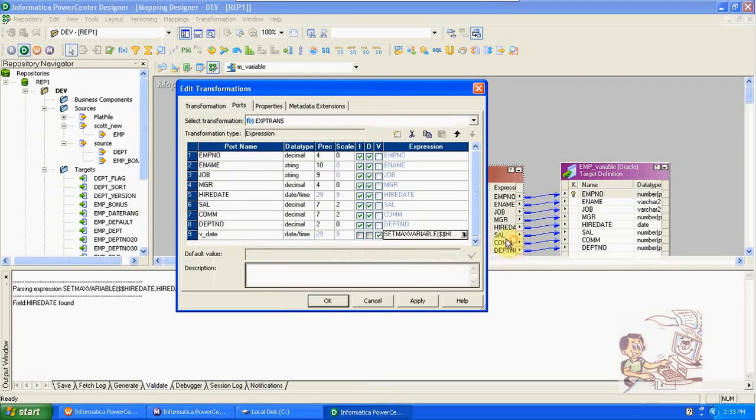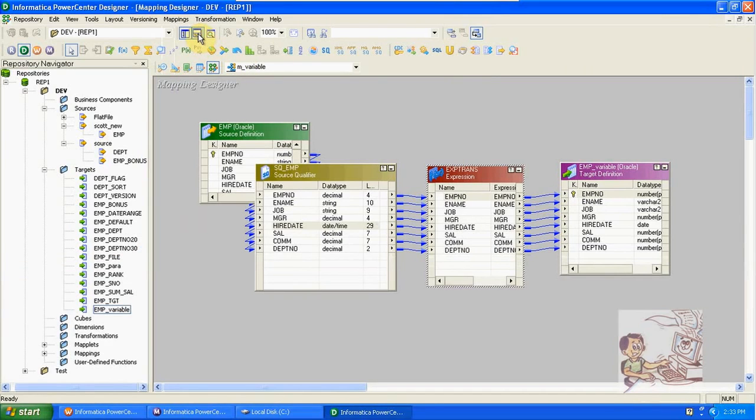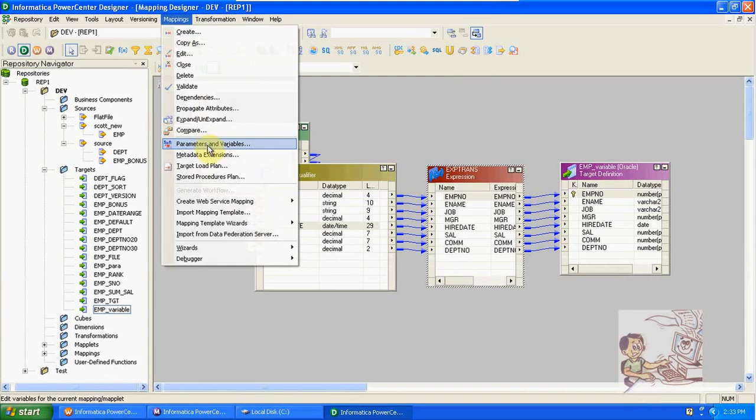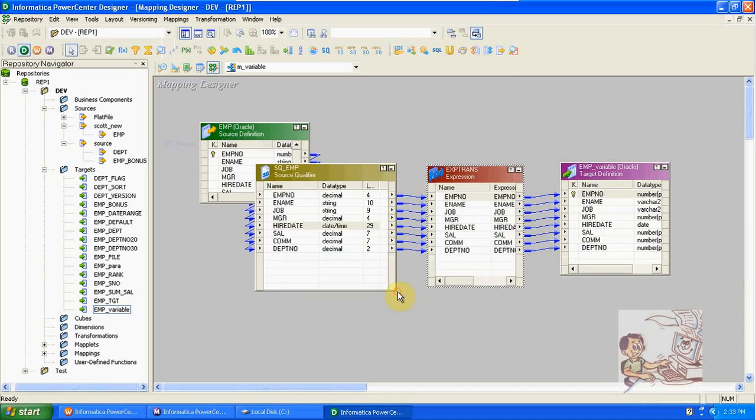Okay, apply and OK. I'm repeating the steps. First we created a mapping variable $$ hire date. The data type is date and time. So like this we can create a number of variables and parameters. So here we are taking the maximum. Okay, just we created a variable here.